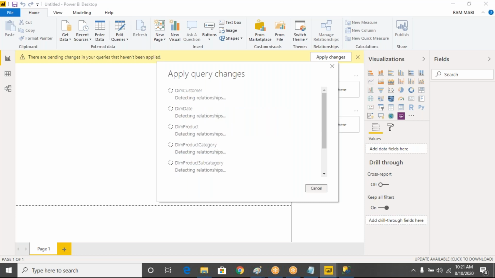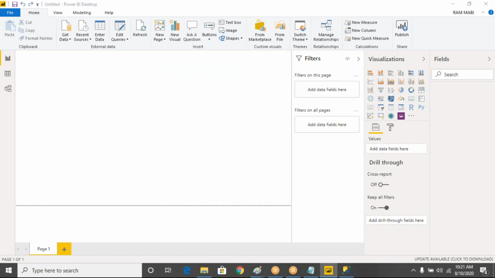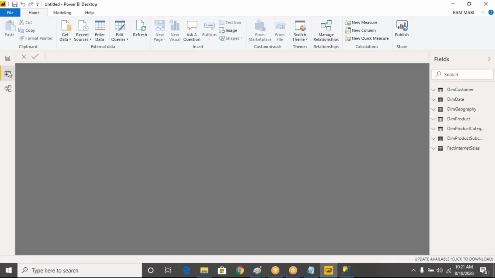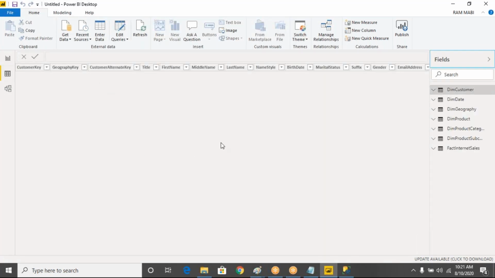It is importing all the tables. It's loading. We have extracted the data, but we haven't applied any transformations. Finally, we are loading the data. The data, whatever you have loaded, if you want to see, you can go to the data pane over here. Click on the data. See, this is the data and all the tables, you can see all the list of fields.